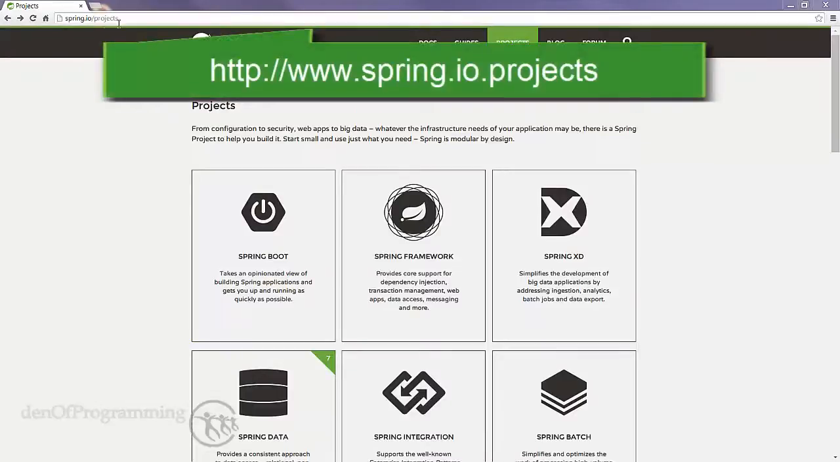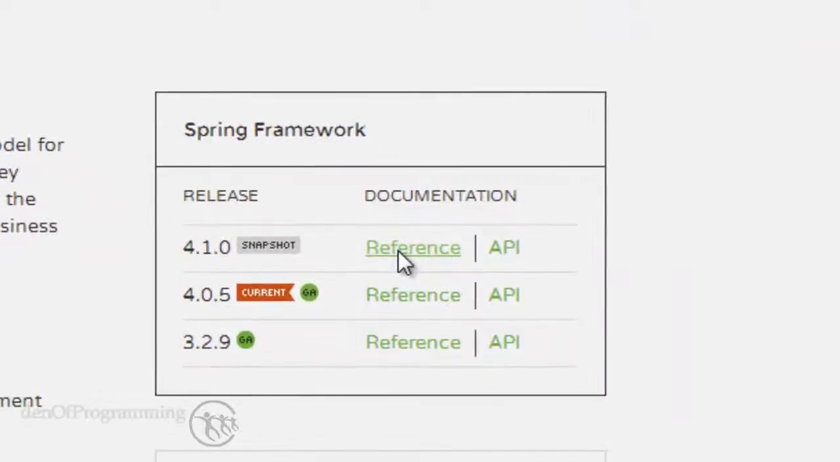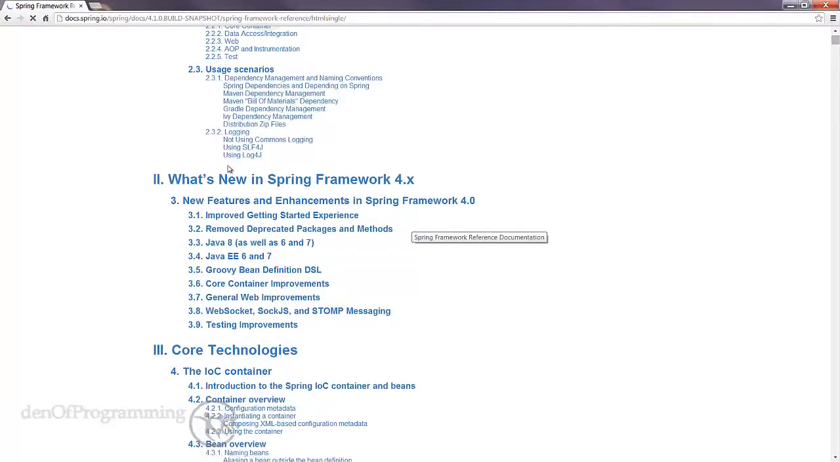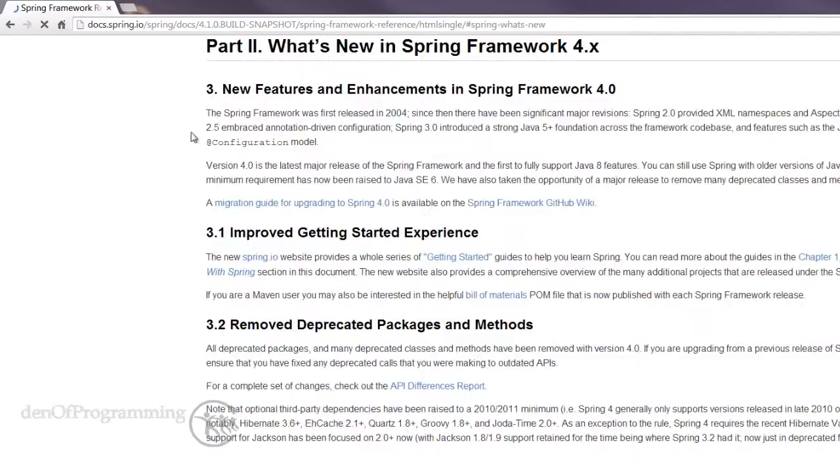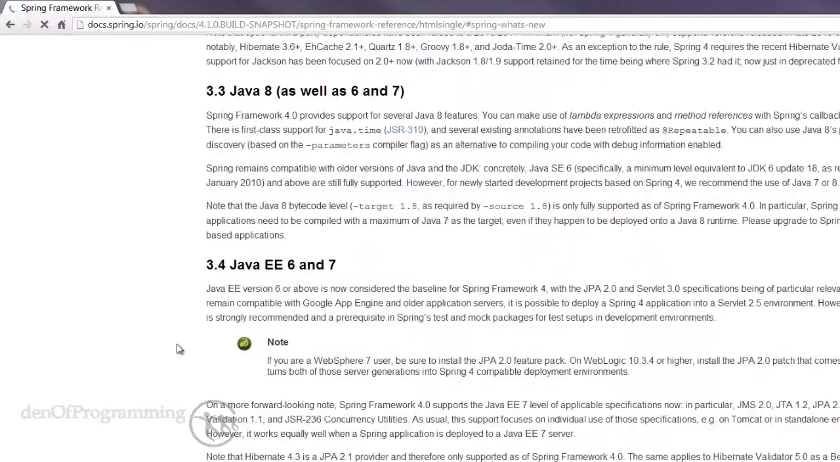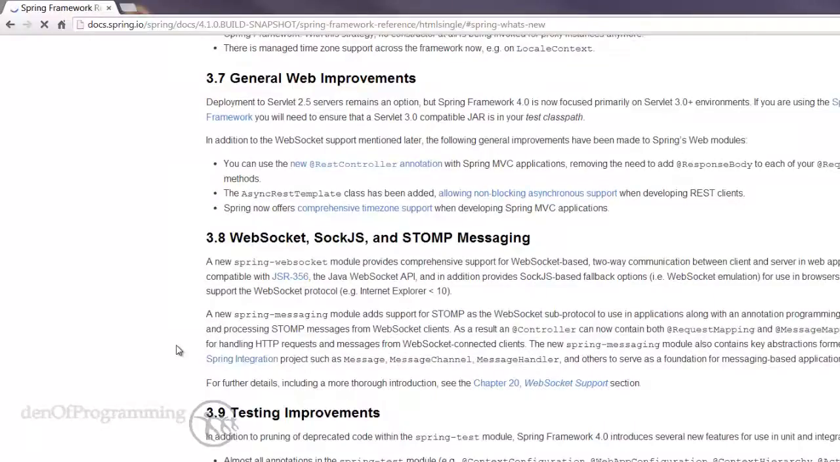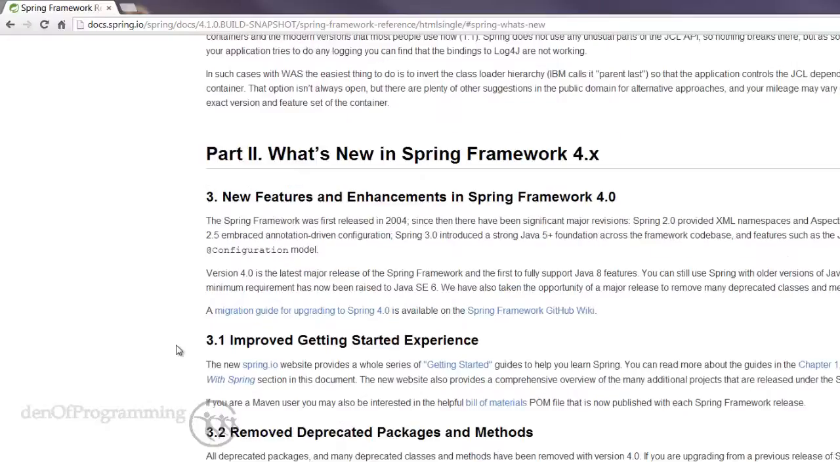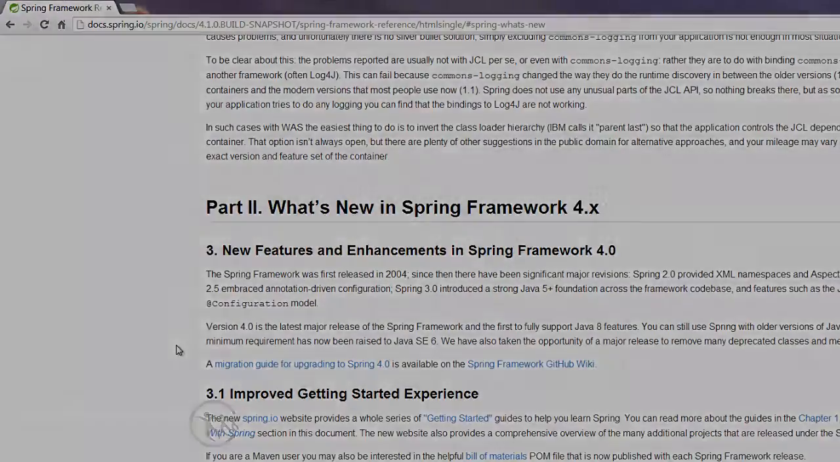So if we go over to spring.io and then we just click on the reference, and we scroll down to chapter 2. There we are, what's new in Spring 4.x. You can see new features and enhancements to Spring Framework. You see an improved getting started, support for Java 8, Java EE 6 and 7. There's not really anything here that actually impacts the core of the framework. The only thing is removal of deprecated packages and methods.